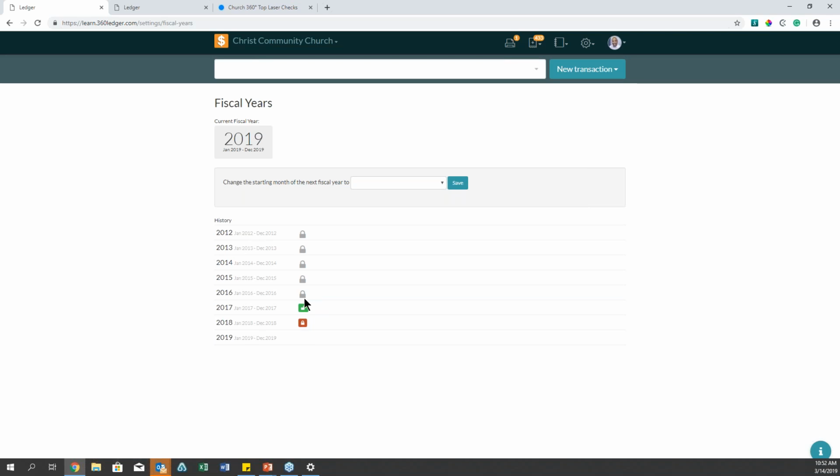You will notice that there's different colored locks. The gray lock means that the book is locked.